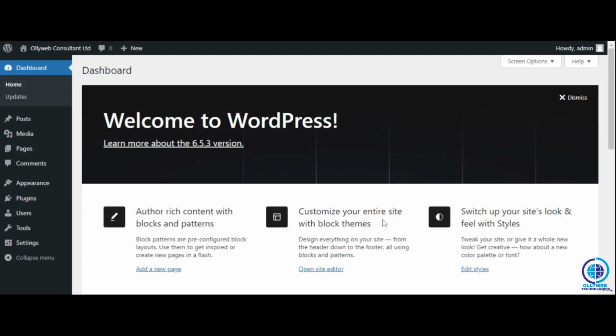Welcome again. Let me take you through the WordPress now. Let me take you through the menus and the function of each menu in the WordPress dashboard.